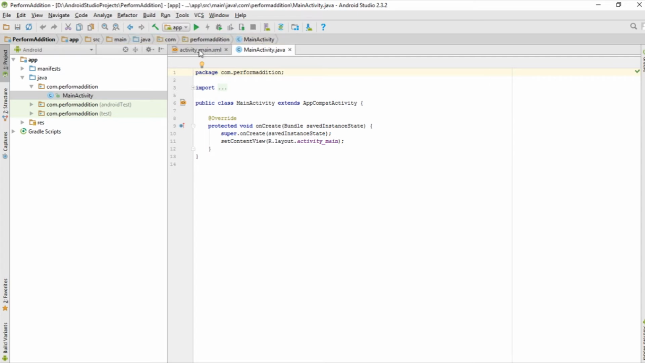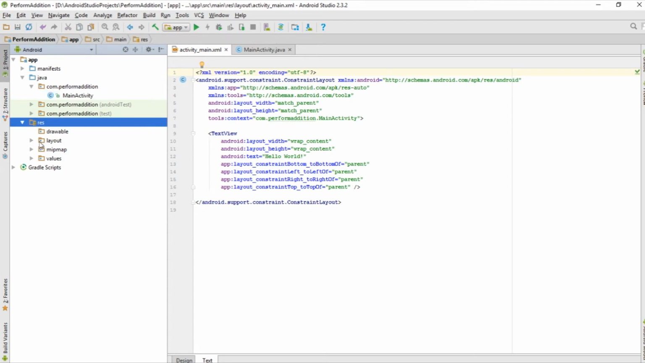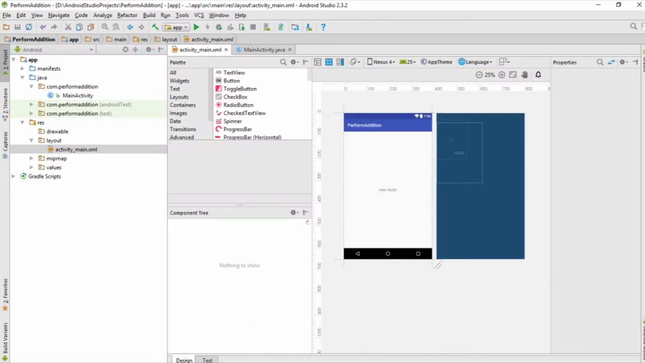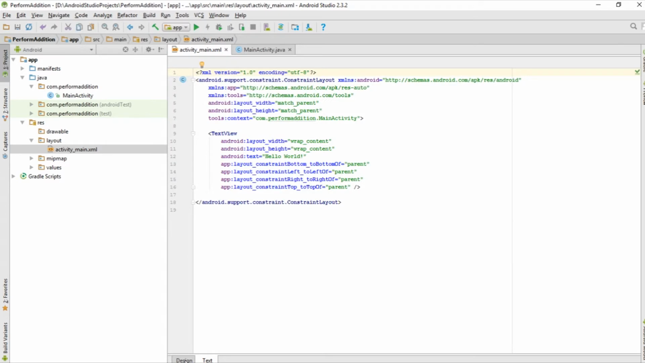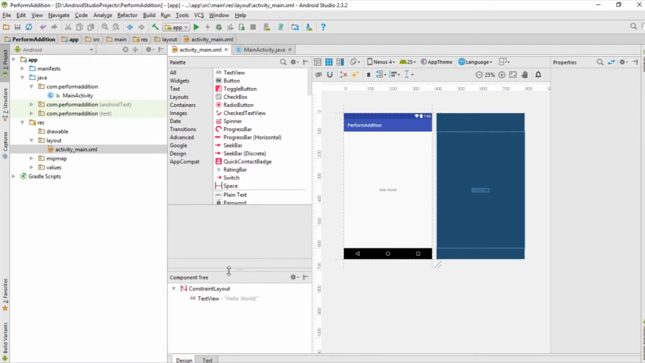Go into the activity_main.xml file. This is the complete UI file, you can see it over here. This file basically resides in the res folder. Go into res, there is a layout folder, and inside that this file is situated. Before creating the user interface for this application, let's understand there are two modes: this is the design mode and this is the text mode. You can use either one. Both are dedicated to creating the user interface which you want as per your specifications.